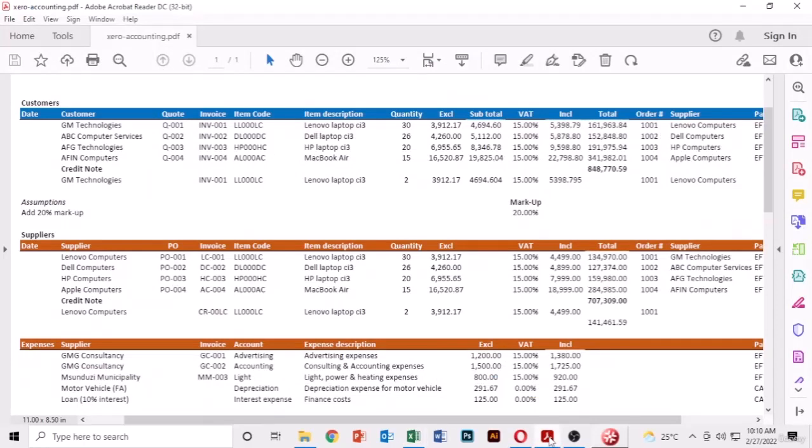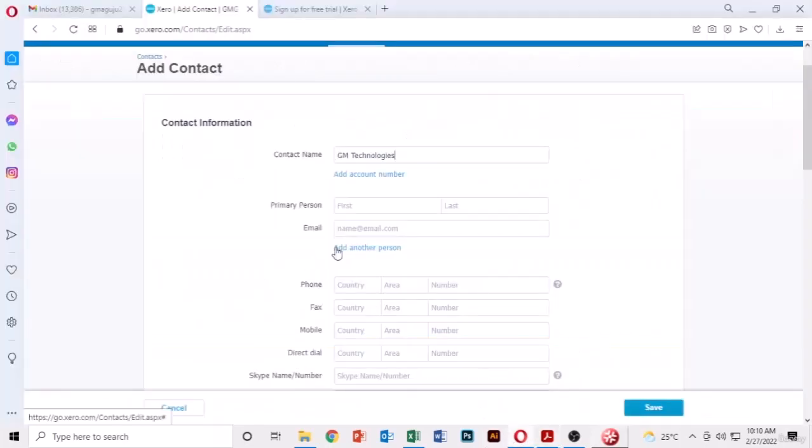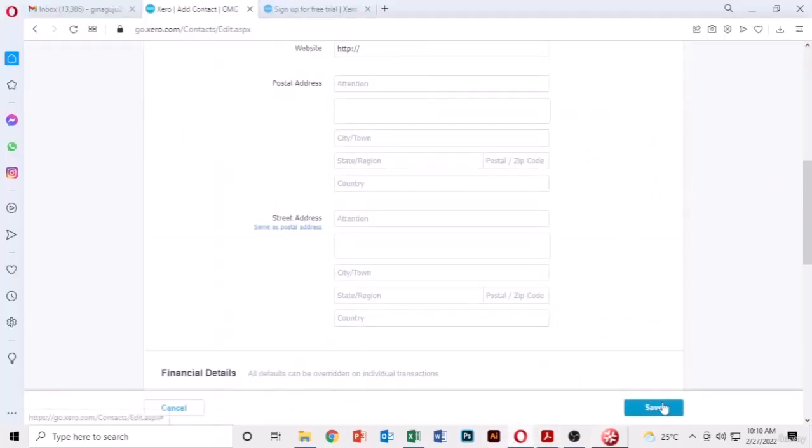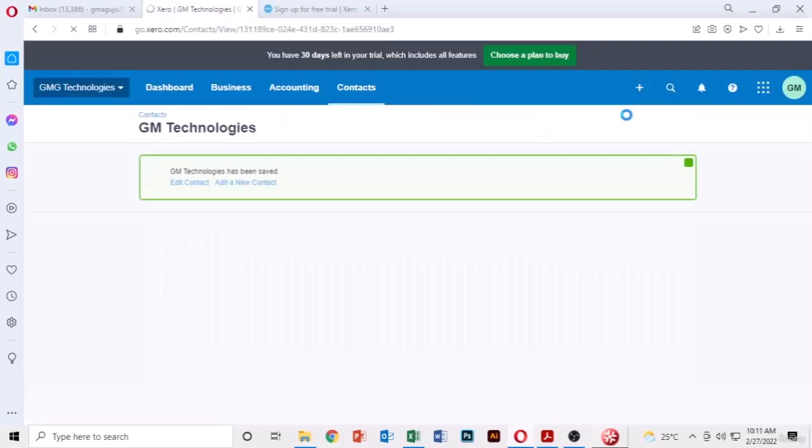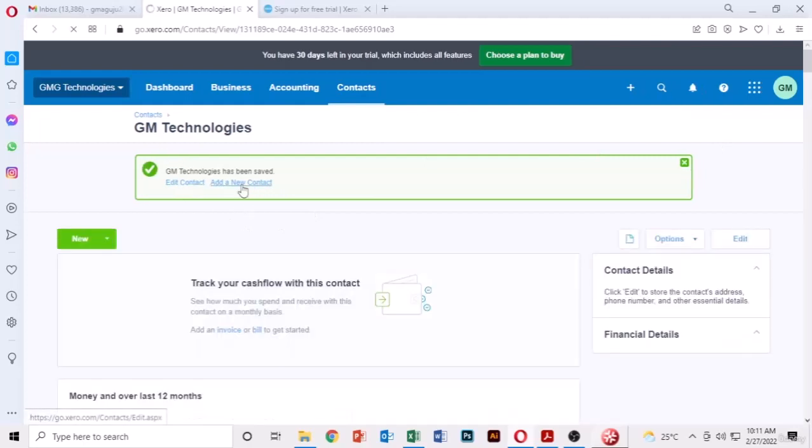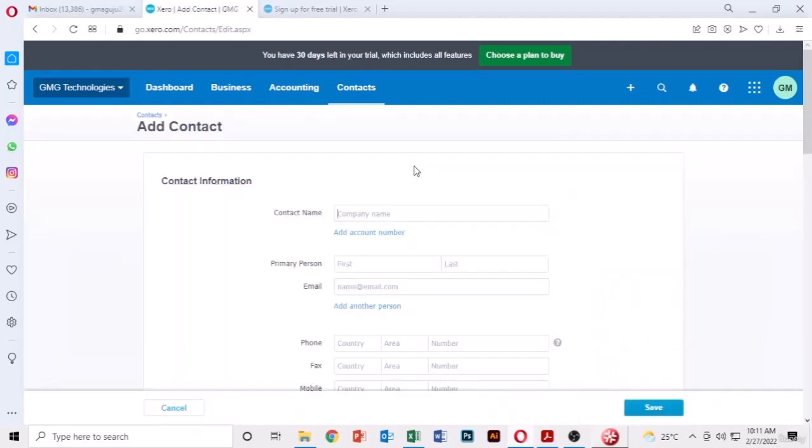In fact, I'll go here, and the first customer here is this. So I will have to copy that, and I'll have to come back and paste that, and then I'll just save that. So we have added our first customer there, so we have to add another one.